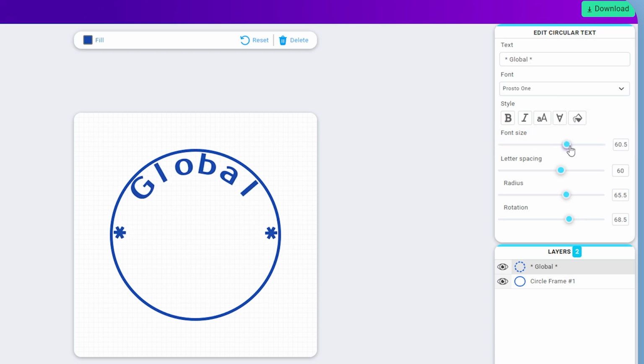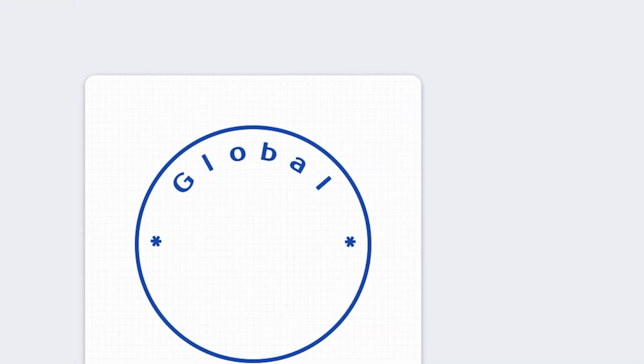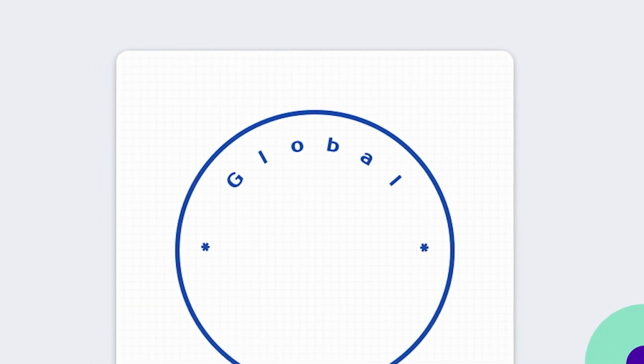Font size. Drag the slider to increase or decrease the font size. We have limited the minimum font size to 24, as we want the text to be visible once the stamp design has been inserted into a document. Anything smaller, and the text in your custom stamp would be difficult to read.